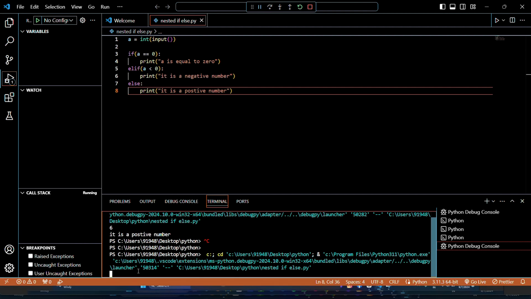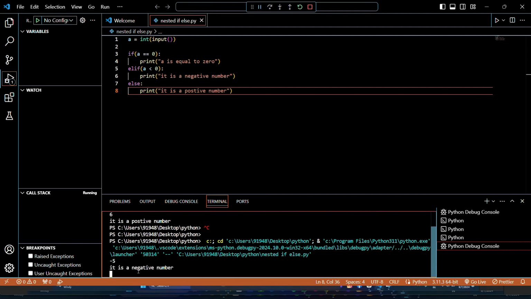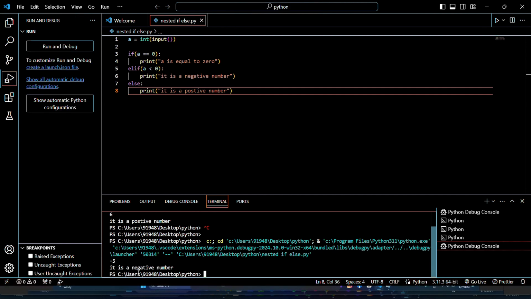Let's run the code again. Let's give another value like -5. We get "It is a negative number", because it is less than 0. Our program is satisfied and all conditions work properly. So this is how we use if, elif and else to perform many operations. I hope you guys understand this concept.